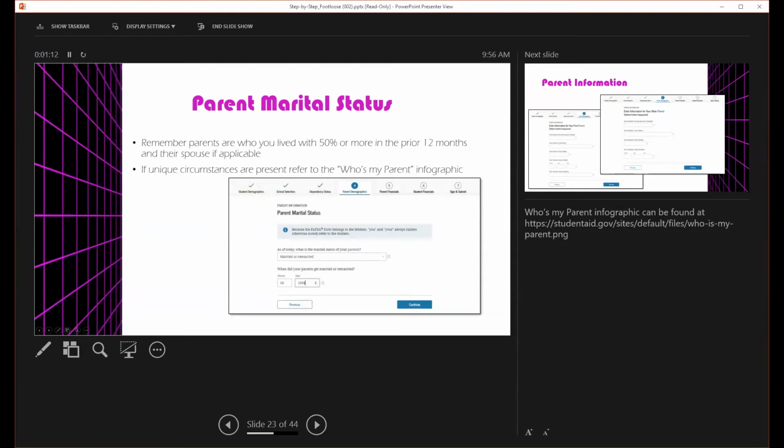Again, parents' marital status. Remember, it's the parents who the student lived with 50% or more in the prior 12 months, and their spouse if they're married. You can refer to that infographic that I provided.